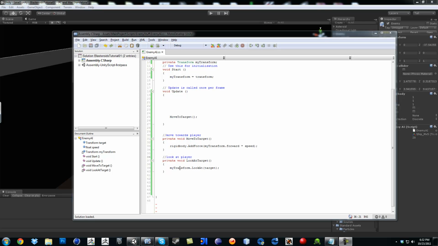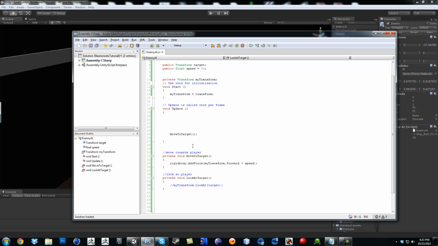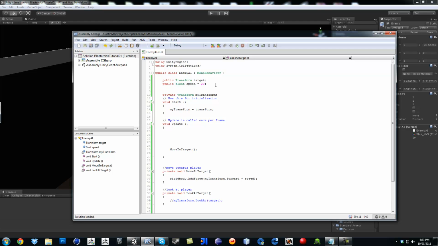Okay, so this line right here, the transform look at target, this will look good if you were trying to use something like a homing rocket, a homing type missile, or like in Call of Duty 2 who use the javelin. So for now I'm going to just comment this line out, just in case you ever want to use that line. Now we're going to fix the rotation so it's smoother, so it's more like a real enemy, you know, it can't rotate perfectly.